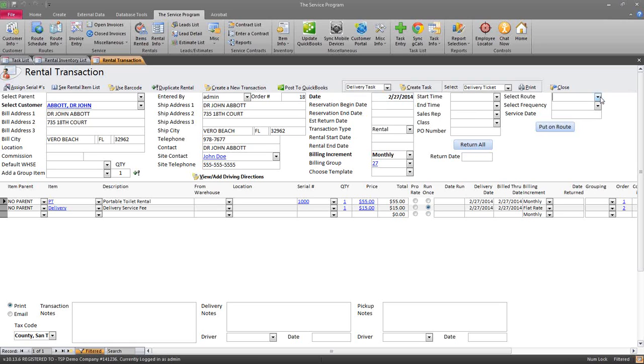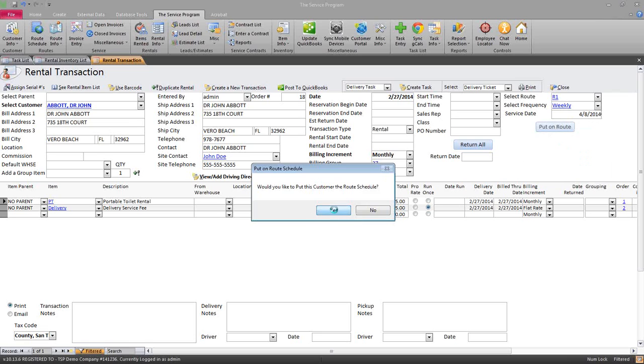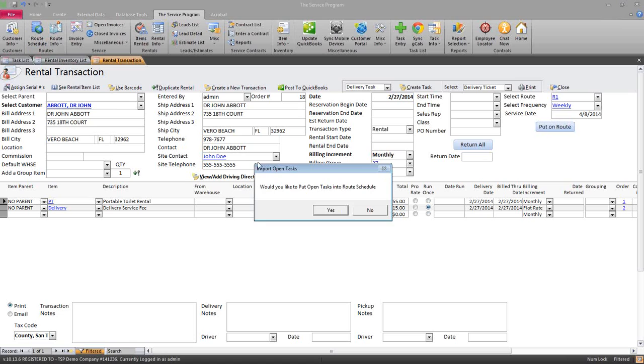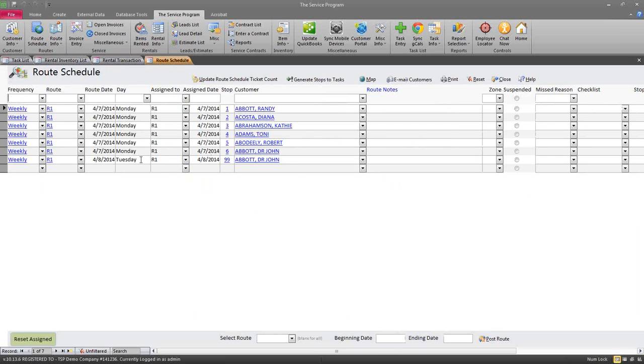If I need to put it on the route schedule for service, I can do that on the far right-hand side of the screen. So maybe I could pick a route driver, pick their frequency. Maybe they're getting once a week service, and then I could put them on the route for a service date. Maybe they're getting delivered April 1st, so their first service may be the following week. Put on route. Now they're instantly on the route schedule. Right here, the last stop they were added on for delivery on the 8th, or excuse me, for service.